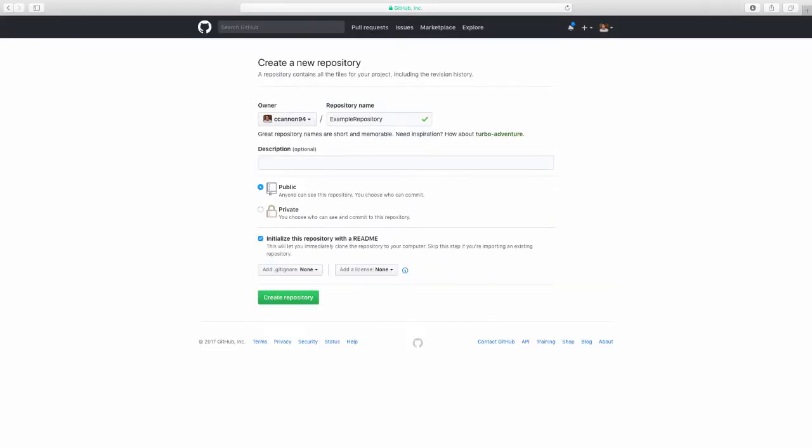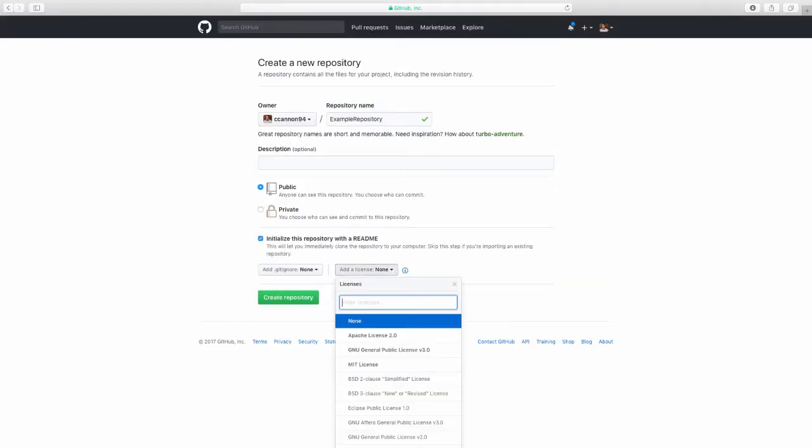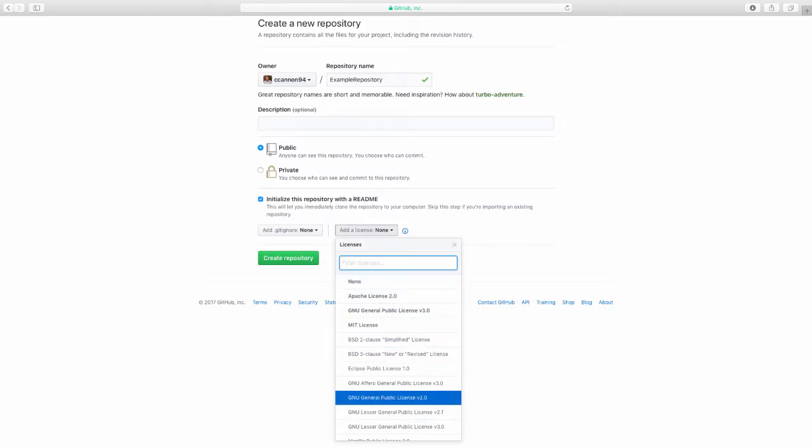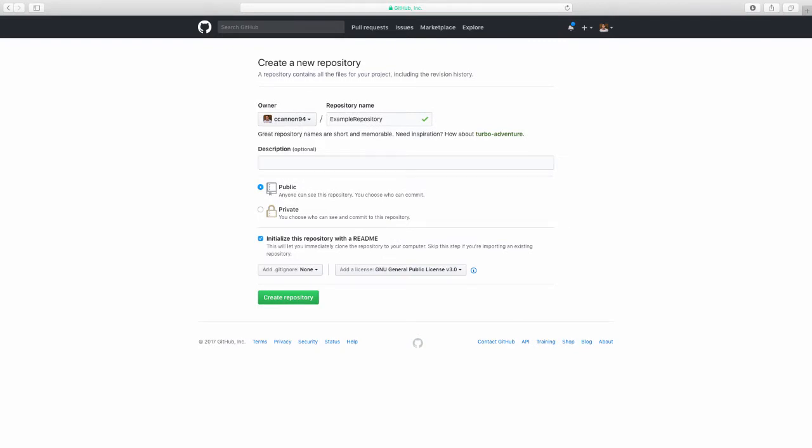Now, as for a license, you might not know this, but technically, even though you have a public repository, your code on GitHub is not necessarily open source unless you choose a license that specifically says it is. Like, I like to use the GNU General Public License version 3 that says my code is open source and these are the terms for using it.